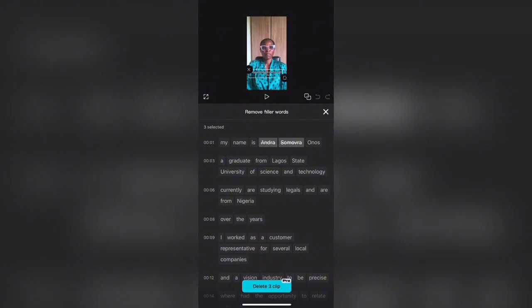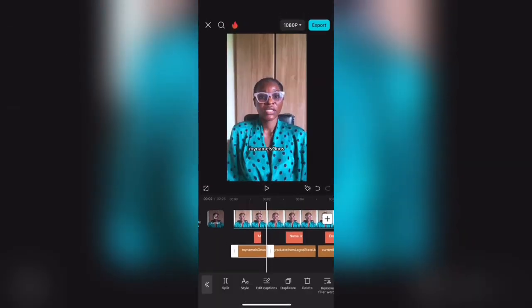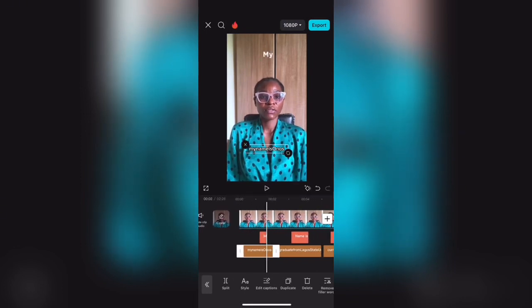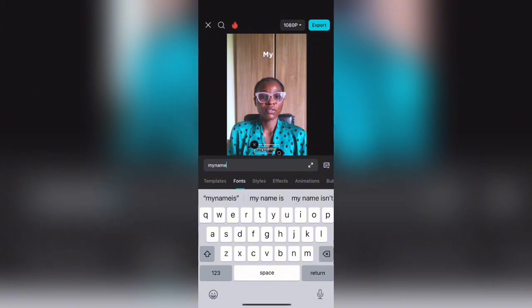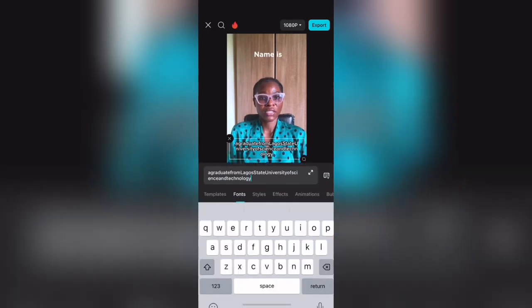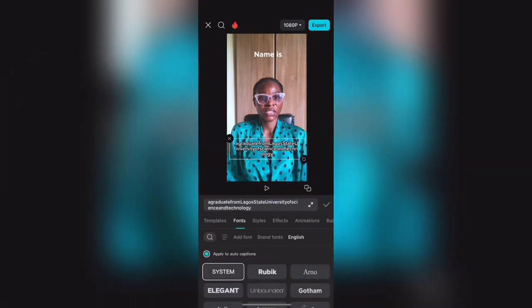Let me show you what I'm trying to explain. So it gives you the option to delete both clips or just delete the caption. Now you can delete only the caption, or you click on it to edit the caption manually again. You see, he wrote "my name is" without giving space. So you can retype it, give space and check it. You can see it appearing better off. Now "my name is", you can see there is space there.